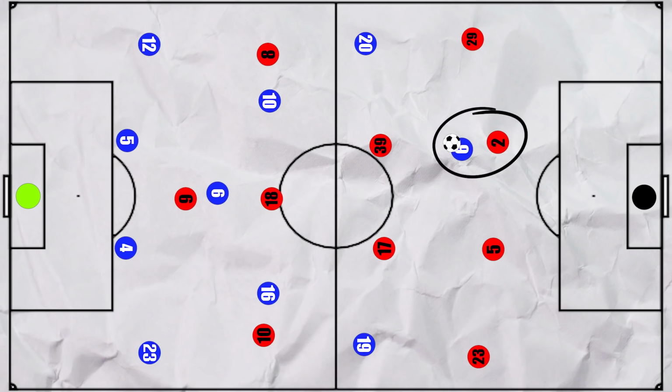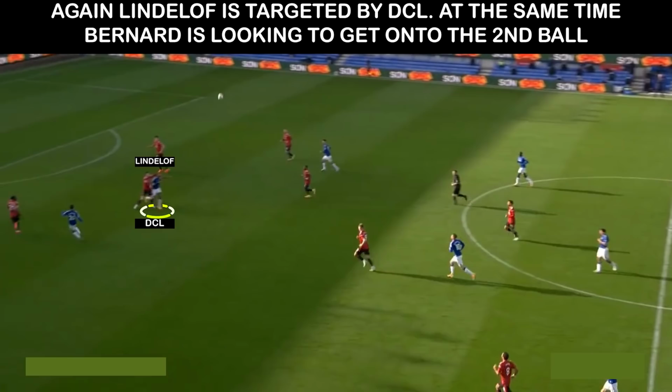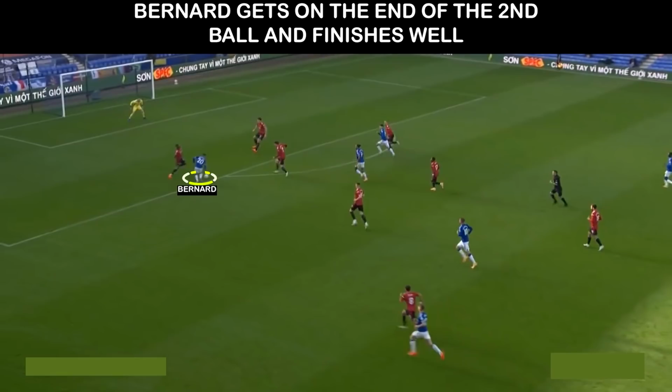And this more direct play is what led to Bernard's goal. Calvert-Lewin pulls onto Lindelof and wins the first ball, with Lindelof's touch putting it right into the path of Bernard, and he finishes expertly into the bottom corner.